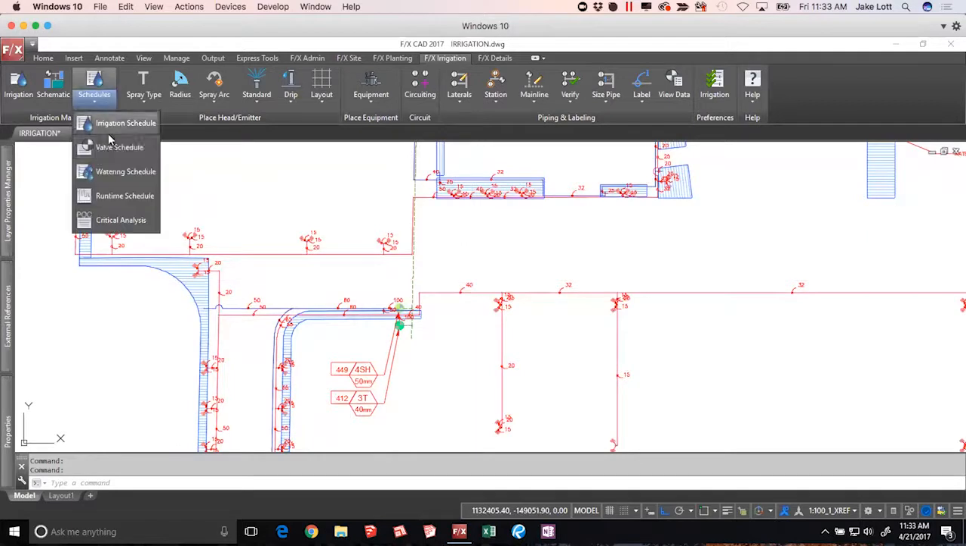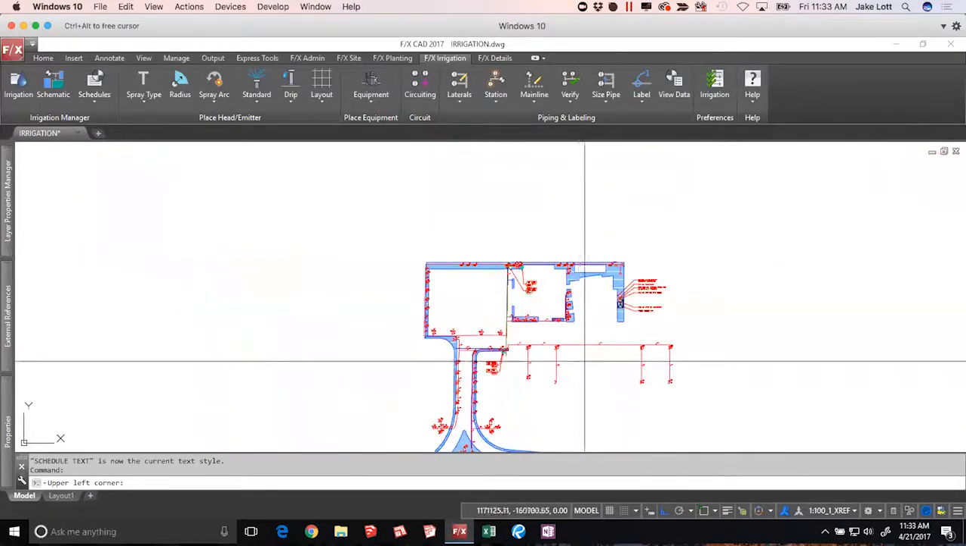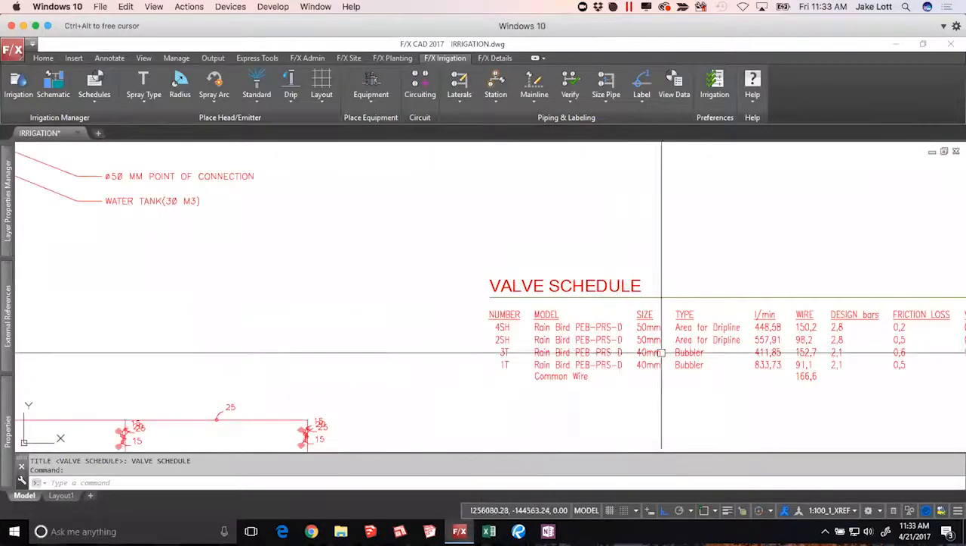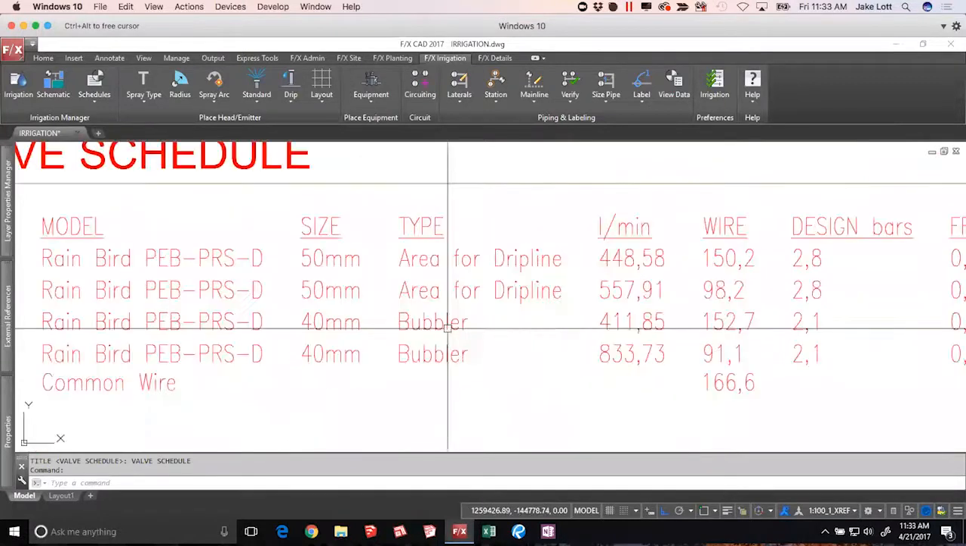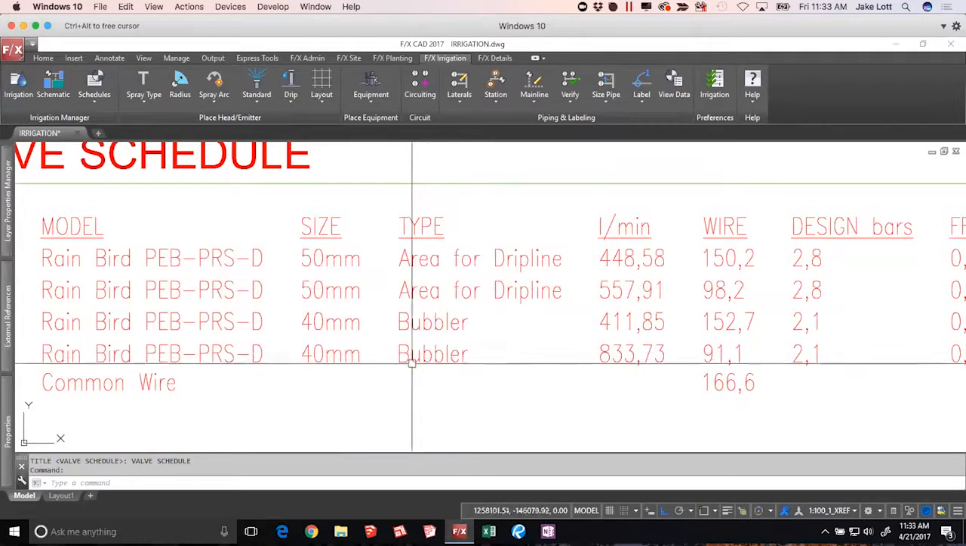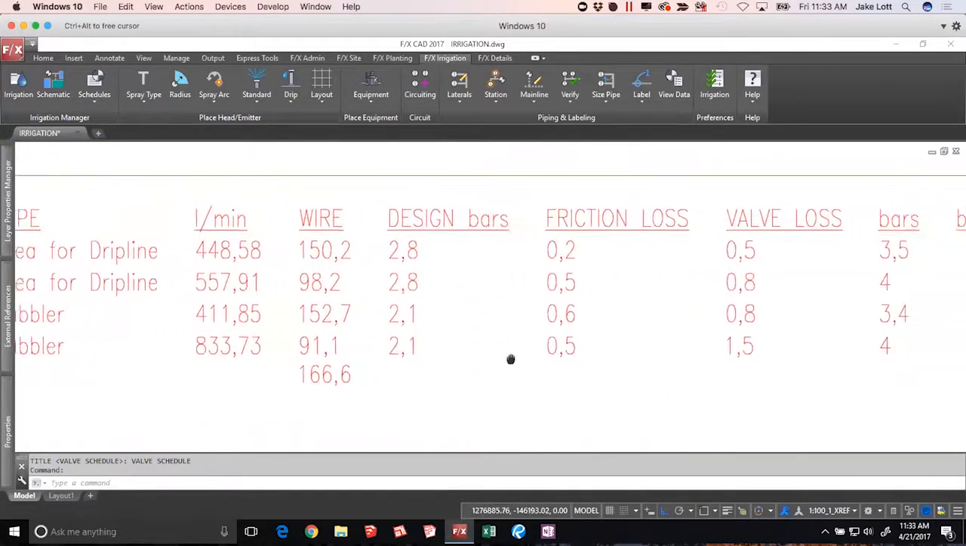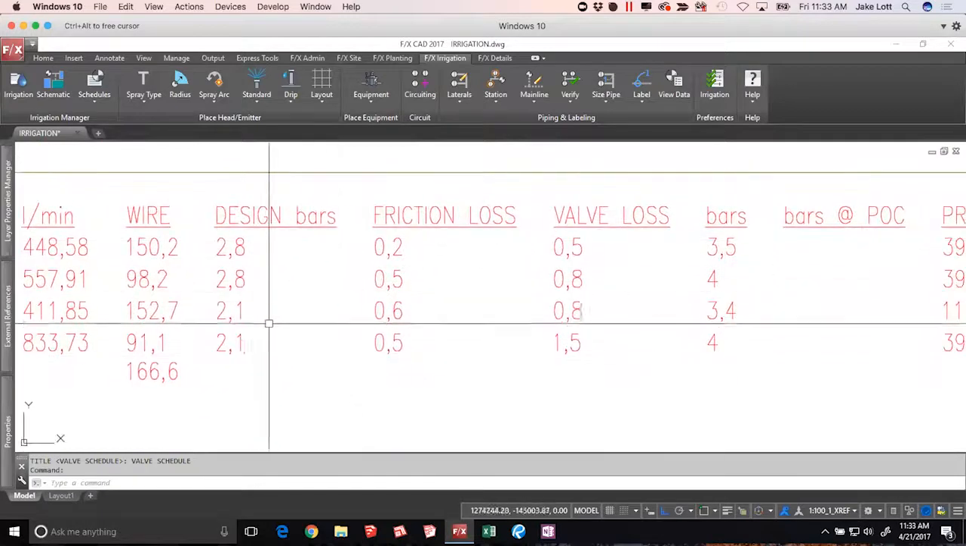So I'm just going to run real quick a valve schedule. And what's nice about the valve schedule is I can choose what I have on here. So I'm just going to do a couple of those options there. And I'm just going to drop this here. And you're going to notice that I've got some drip line and some bubblers. And I've got my liters per minute here. As I come down here, everything's looking pretty good.